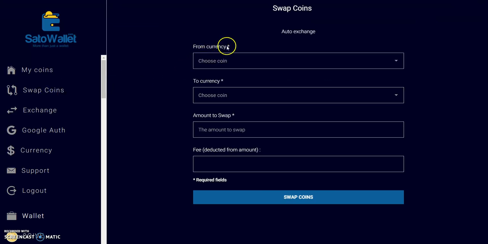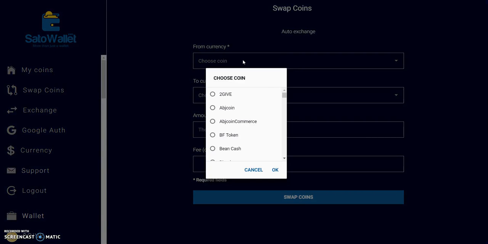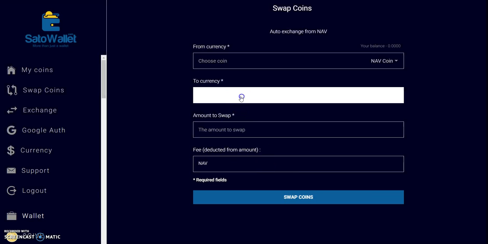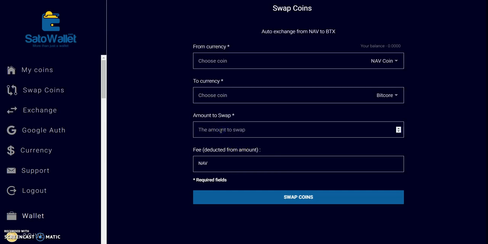Well, for swap coins, go to exchange from currency to currency amount to swap. From currency is the currency you are swapping from. Right now we're using NAV coin, so we're gonna choose NAV coin here. Then to currency, the currency we are swapping to. You can choose any other coin. This is an example to show you how it works. And okay, amount to swap.